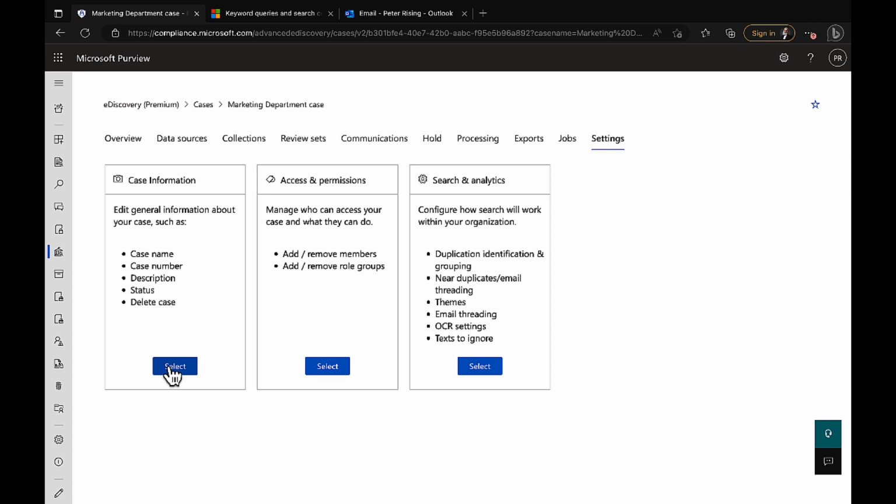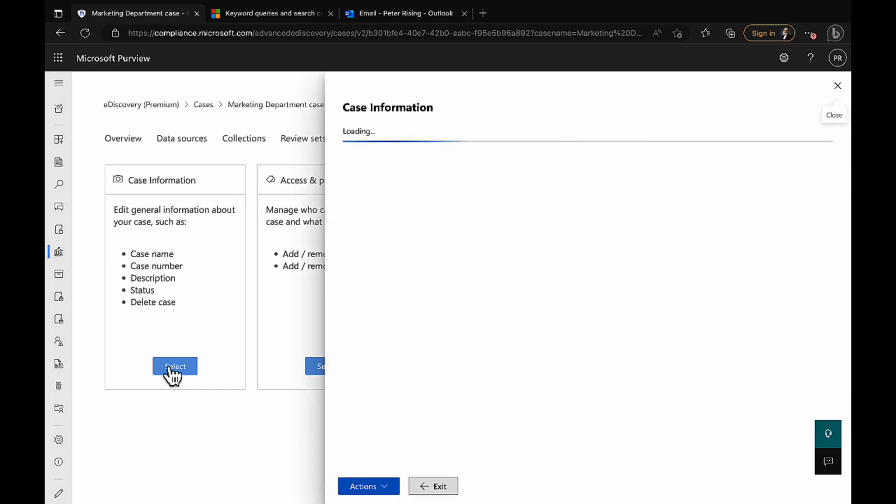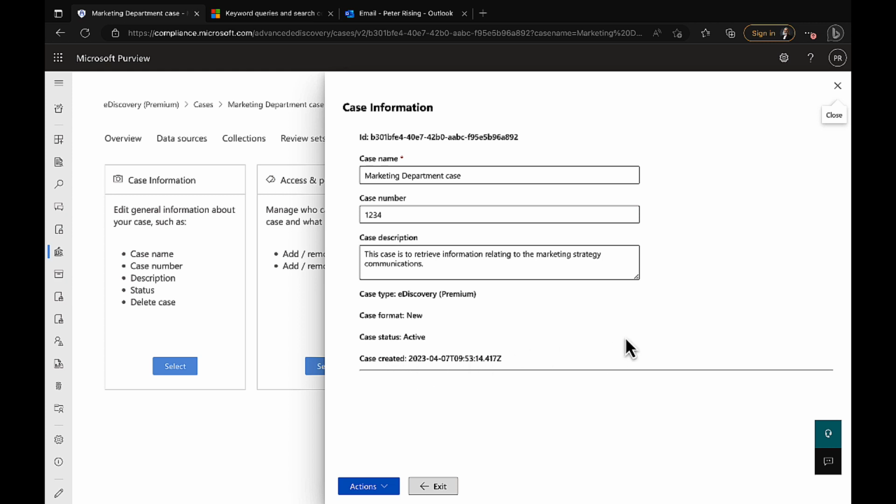In case information, you can click on Select to make some alterations to the case name, the case number, the case description. And you can actually even delete the case from here if you want to as well. So in earlier versions of eDiscovery Premium, it was not possible to set this information during the case creation process, as we have just done. You had to make changes within here. So now you have much better options.